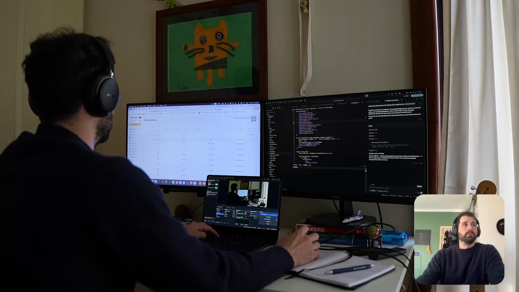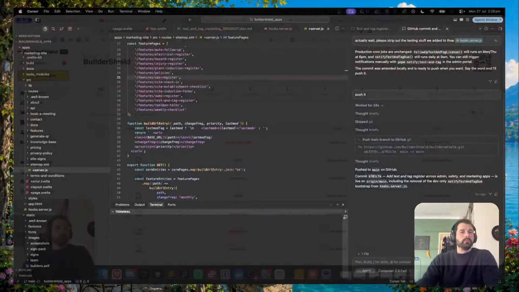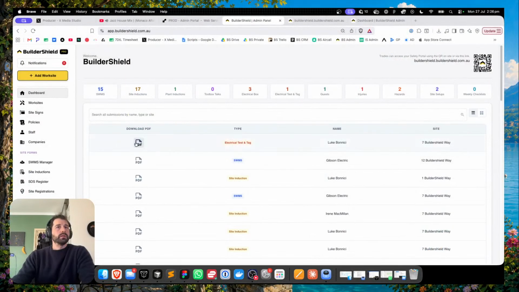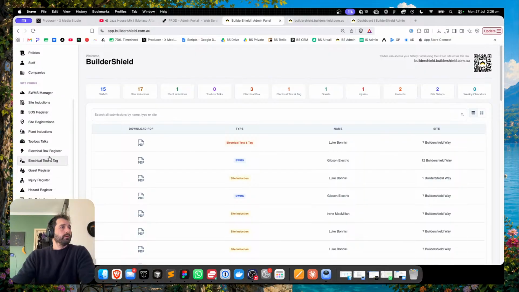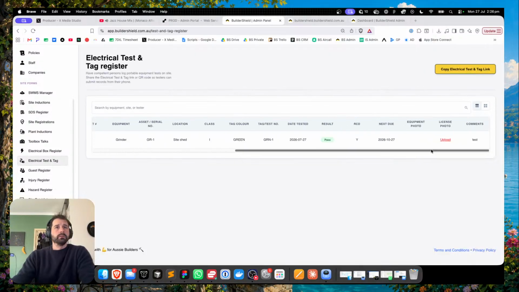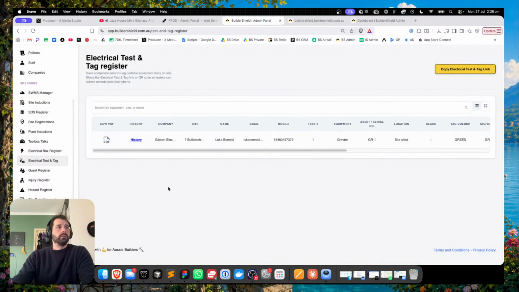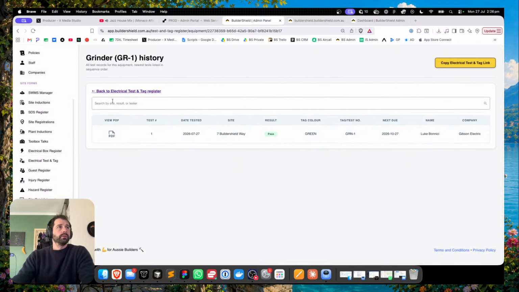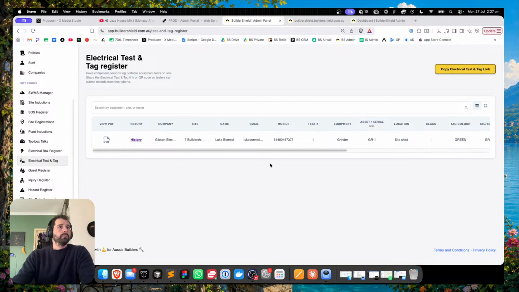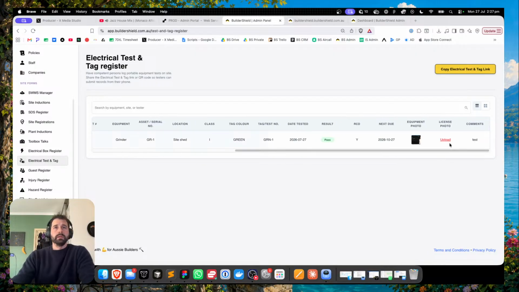Turn home. Here's the electrical test and tag. Got the electrical test and tag here. Can upload that. Got the history. All looks good.